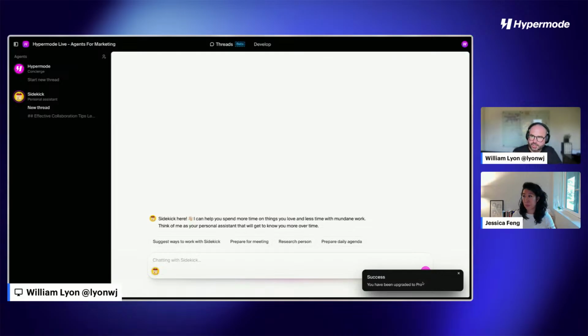So now my workspace has been upgraded. And the first thing I see is this new Hypermode Concierge agent, which is our agent for creating agents. But let me stop there. And Jessica, who, as I said earlier, is our head of marketing, our marketing expert, is going to walk through some agent examples for marketing use cases.